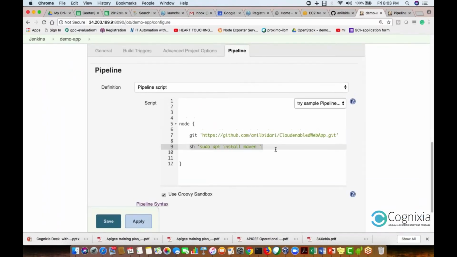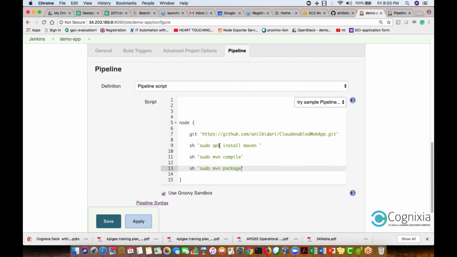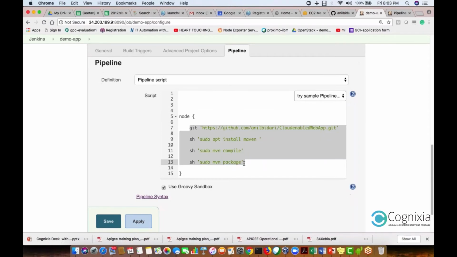But after the Maven install, you want to do a compile. So you can just do sh, single quote, sudo mvn compile. Once compile is done, you want to do a package, so sh sudo mvn package. Basically, this is a series of tasks where you mention which node to run on and what series of tasks you want to do. And then you just save it.